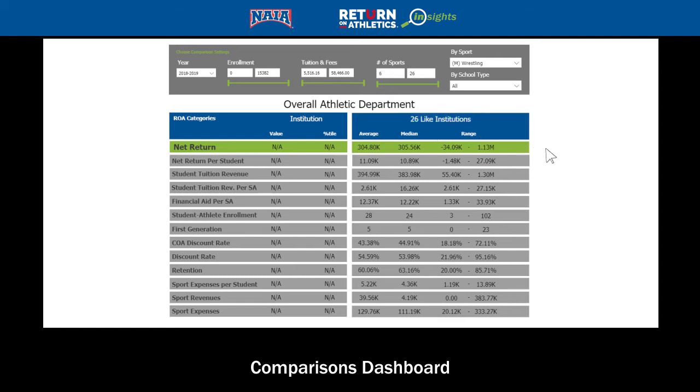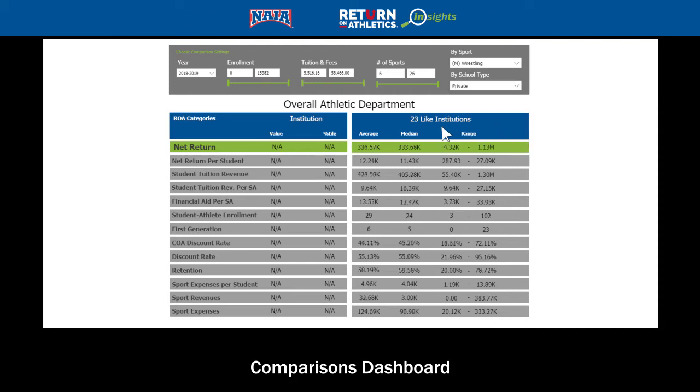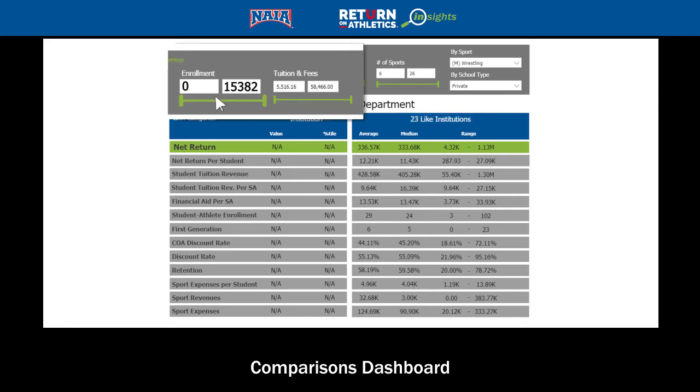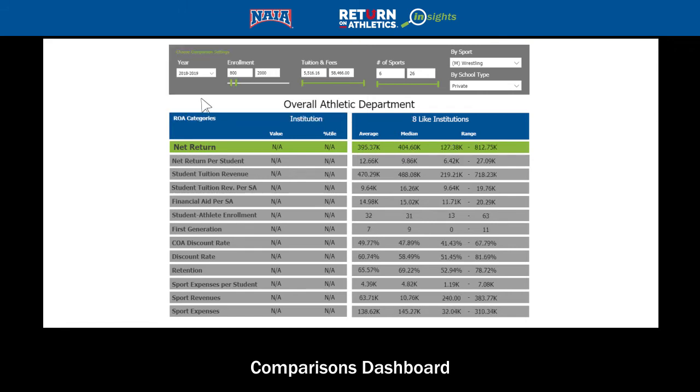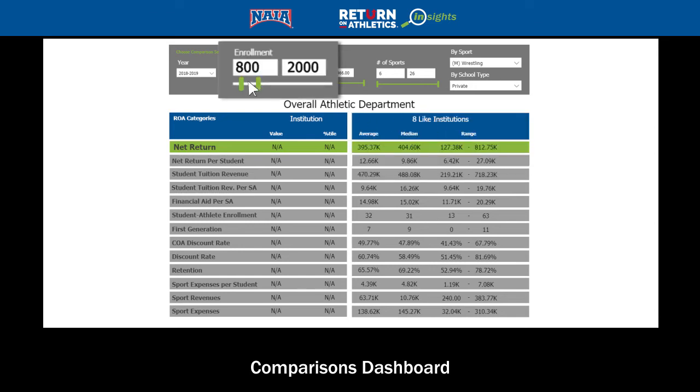Well, let's say that the president and the athletic director want to narrow a little bit farther. Let's say that they only want to look at private institutions that have men's wrestling. This takes the number of wrestling schools down to 23. And let's say they want to look particularly at schools that have an enrollment between 800 and 2,000. Now, when you're using the filtering, you can see that you can either adjust the sliders or you can type directly in the box. The page recalculates to 8 like institutions with an enrollment between 800 and 2,000 that have the sport of men's wrestling.